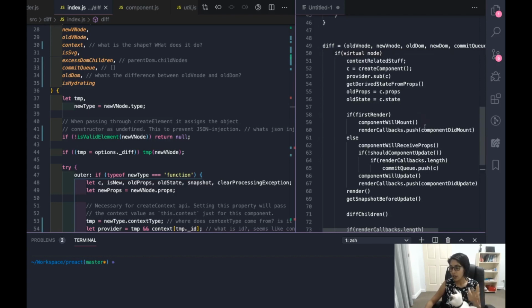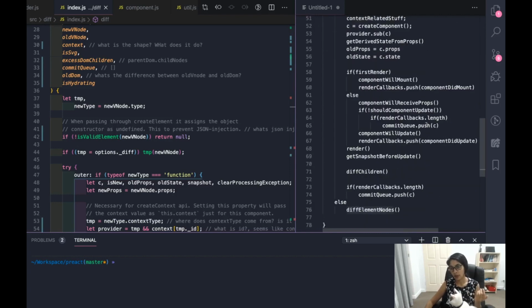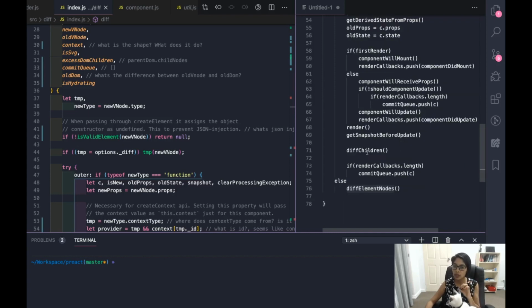If it is the first render, we do all the mount stuff. If not, we do all the receive props and should component update. And then we call the diff children method over this virtual node. So today we will be focusing on this diff children and diff element nodes method. So let's get started with diff children.